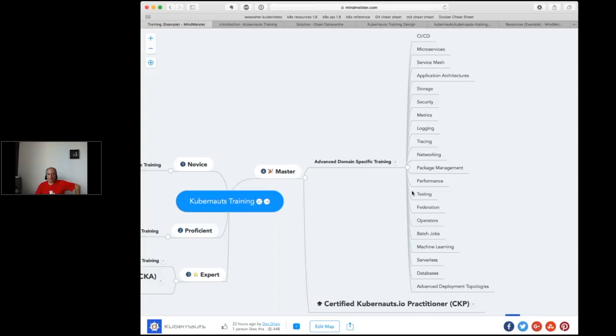So, you know, how you would do CI/CD with Kubernetes, and how you would use it to host microservices. And there's been a lot of talk recently about Istio and, prior to that, Linkerd, about service meshes: how you would use service meshes with your microservices or even other application topologies to deliver those things that a service mesh gives you. You know, how you would use storage for stateful sets, security, etc. So basically there's a whole bunch of domain-specific training that we'll be looking to deliver.